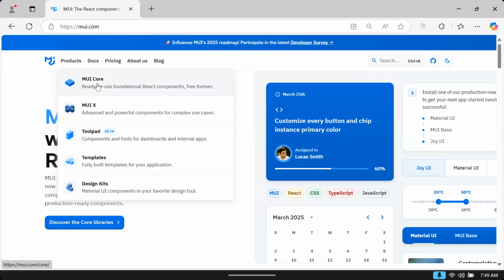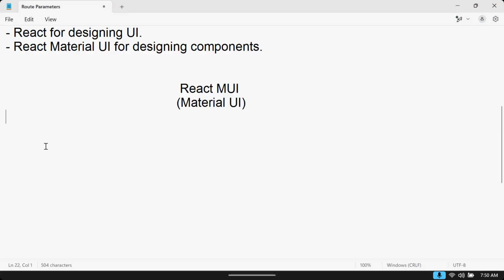So Material UI has so many things. In that they provide only one option free, and that option is MUI Core. So actually here, what is this React Material UI? It is a toolkit for React applications.